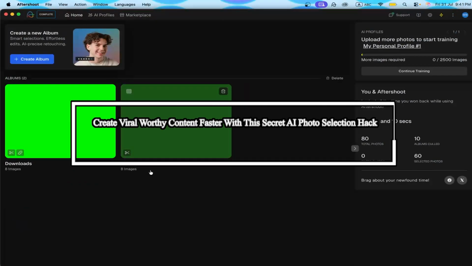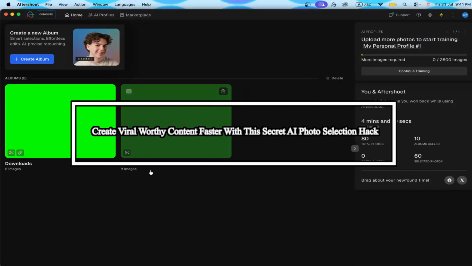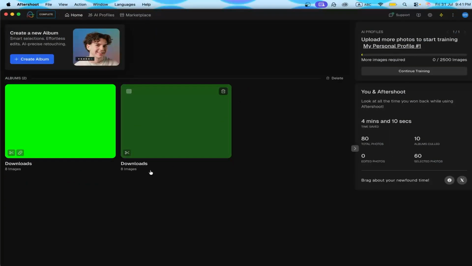Create viral worthy content faster using this secret AI to select your best photos fast. So in the past, you had to select all the images yourself individually, taking a lot of time. Now the AI selects the best photo from your batch of photos itself, saving you a lot of time.